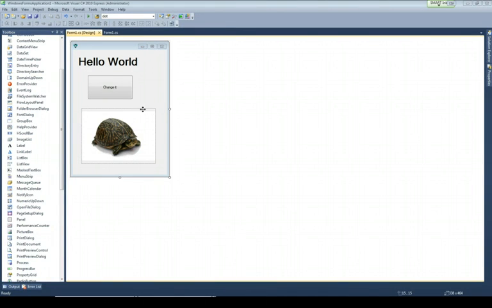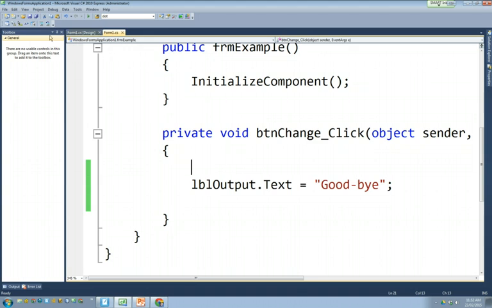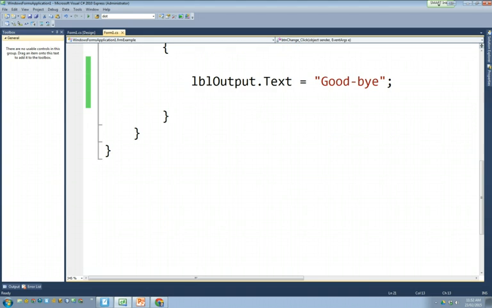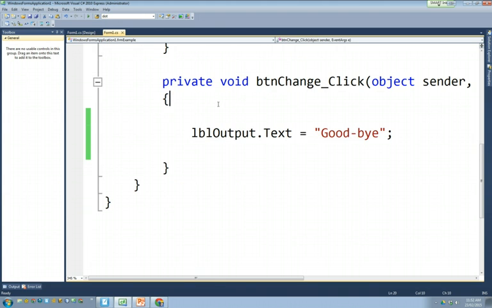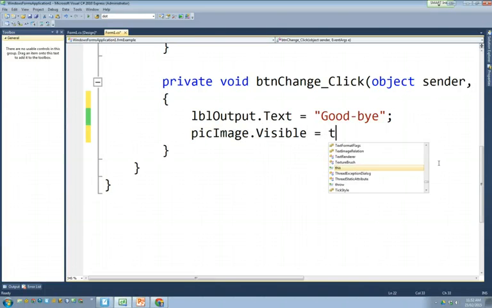Okay? All right, so I'm going to jump ahead a little bit now. Go back to the code for the button, which again you can get at by double clicking, or you can switch up top to code. Okay, so now we're going to add another instruction to this. So we've just given it one thing to do. We said when you click the change button, change the text to goodbye. Well, let's add another one. Let's take our picture image dot visible to be true.